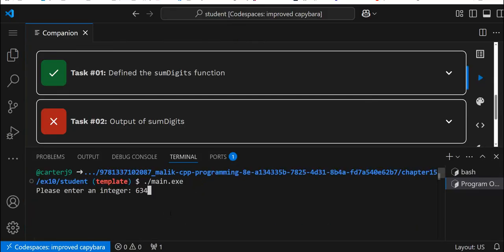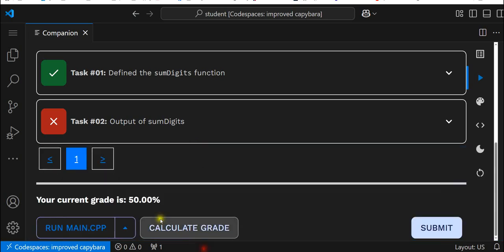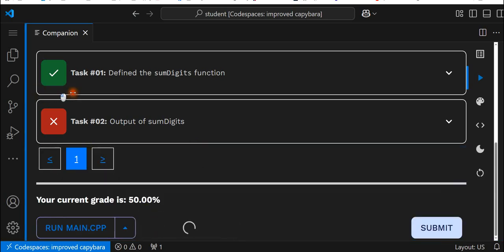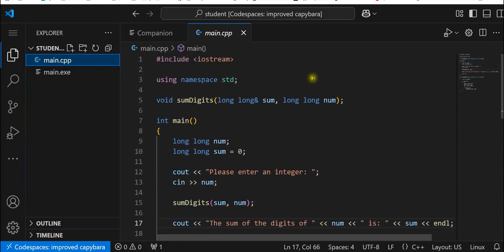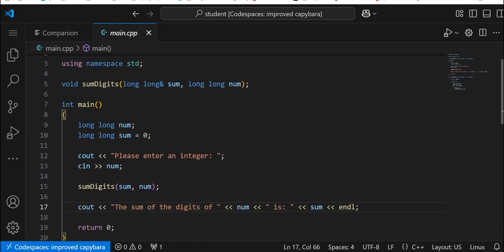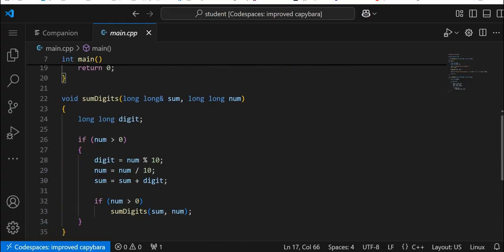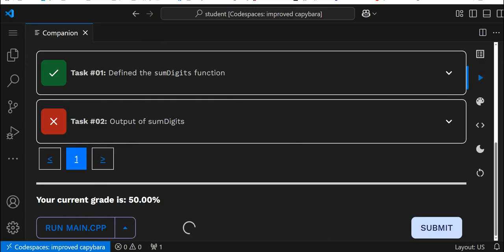634. Alright, 6 plus 3 is 9, 9 plus 4 is 13, that's correct. And we will calculate it. And I'll show you this again in case you missed it. So here's what it should look like. Line 1 through 18, we've got line 17 at this part here, sum variable, and then there's 19 to the end of the code. Alright, so let's see if we got our 100%, still calculating for us.